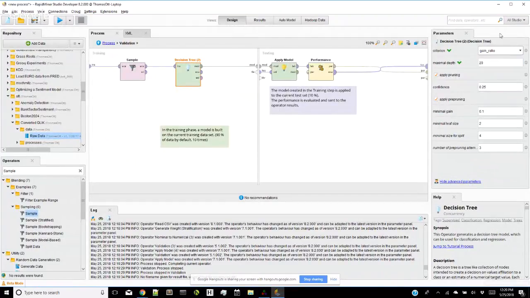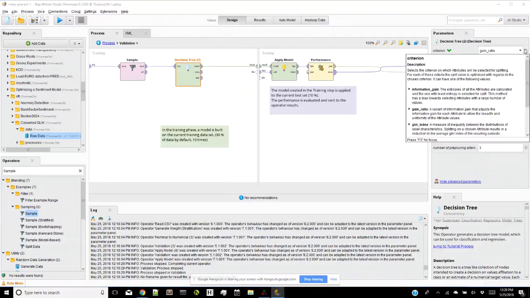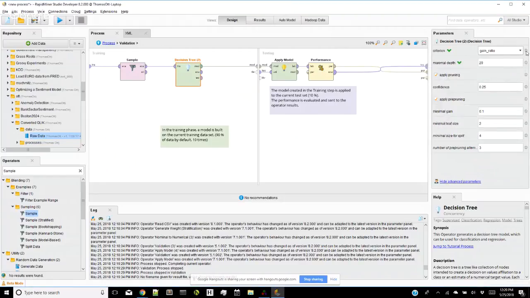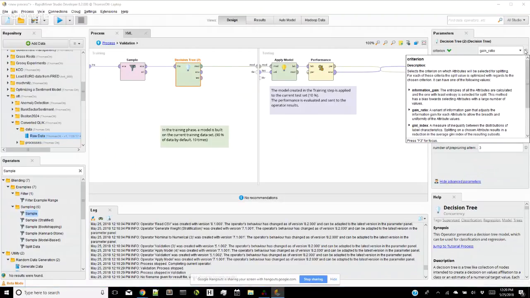So there's multiple different types of ways to split your tree here, and the default is gain ratio. I think gain ratio is probably a very good default, but you can definitely try other ones. And if you don't know what they mean, if you click on the little eye here, it'll tell you what all those different algorithms do. Like, information gain calculates the entropy of all the attributes, and then the one that has the least entropy is selected for split, and that typically means that the one who has got the largest attribute typically gets split, which kind of is a bias. The gain ratio tries to adjust for all that, so it's a little bit more honest in my opinion.